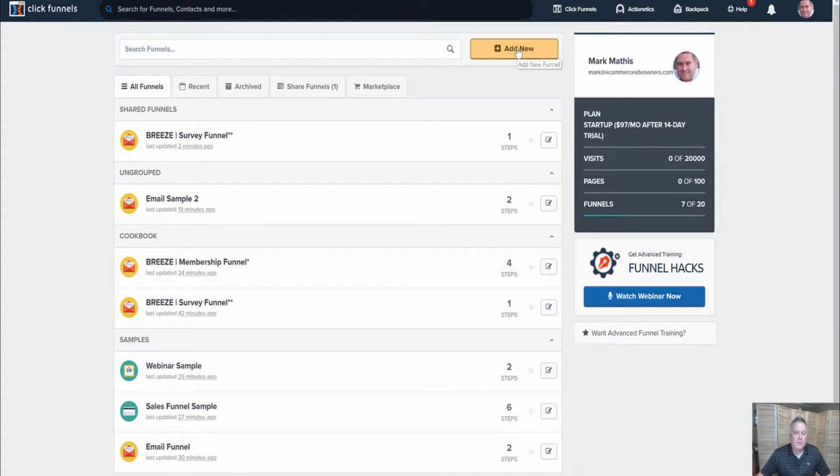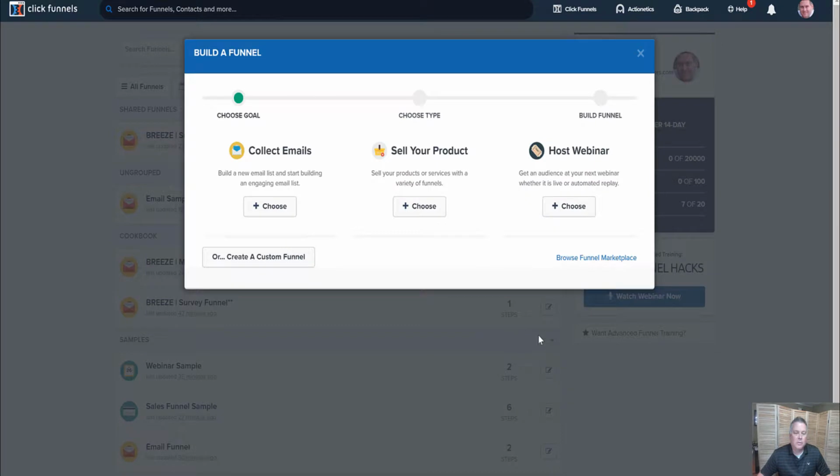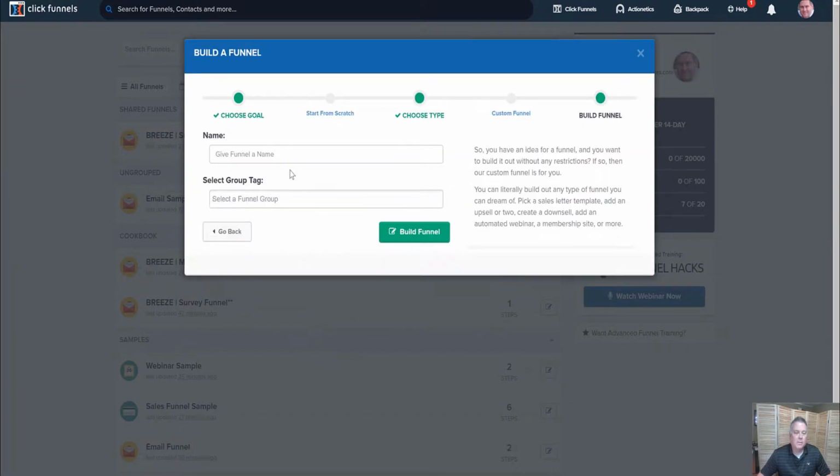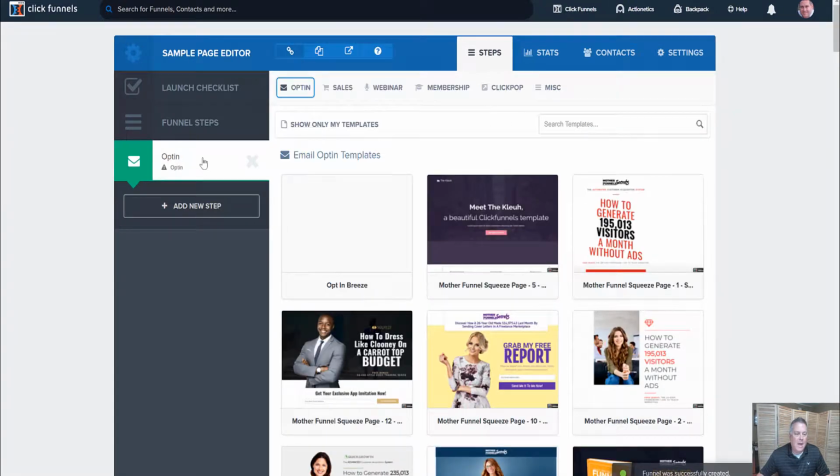So I'm going to go add new, and I'm going to say just create new funnel, create a custom funnel, and we'll call this sample page editor. And we'll call this samples, just to keep it organized, and then we'll go build funnel. So first thing that we're going to do is we're going to add an opt-in page, okay?